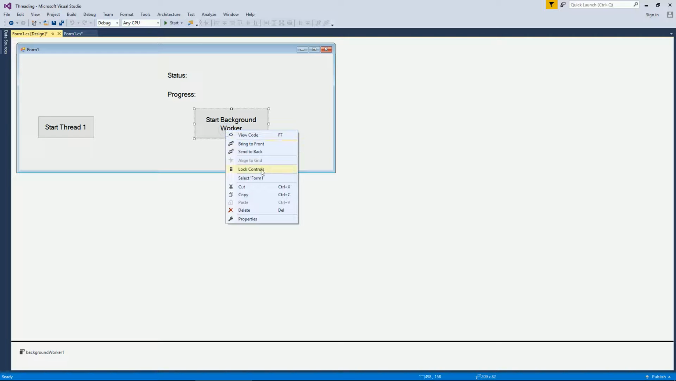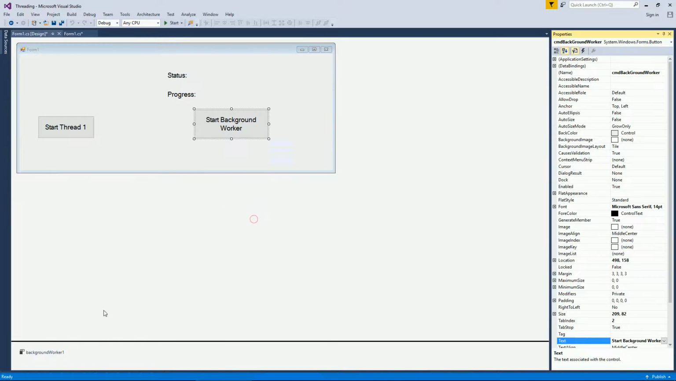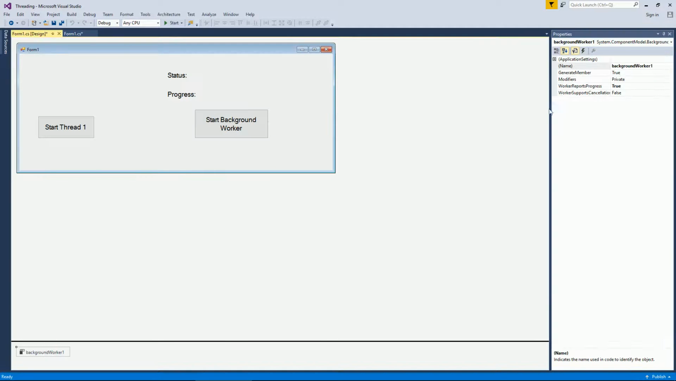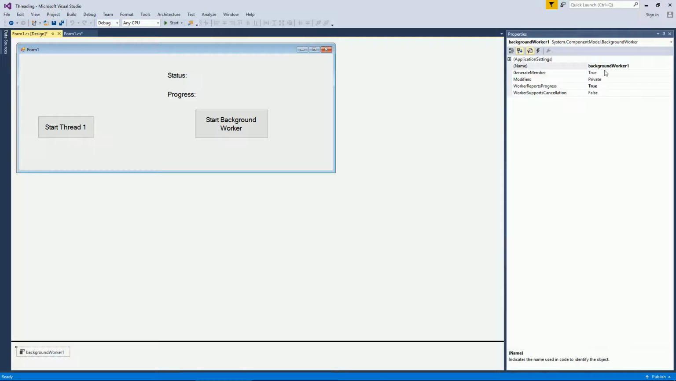So let me come over here to my properties and click on this background worker. What's kind of cool about the background worker is you can set the name here. There's a property called WorkerReportsProgress, and what this allows you to do is, as this background worker is executing, and remember it's just a separate thread, you can actually report progress to the user interface. Hey, I'm 10% done, I'm 30% done. And you can actually send data along with that update also.